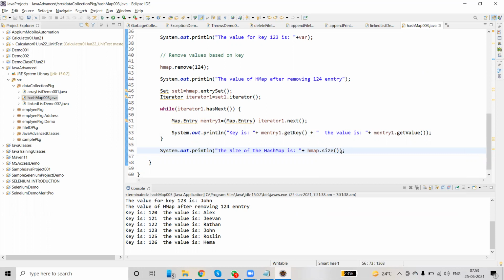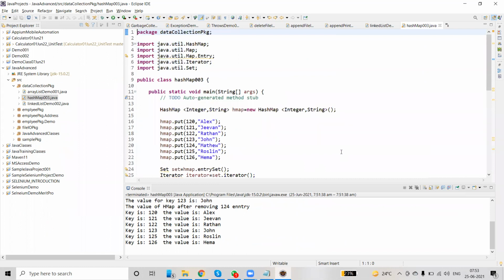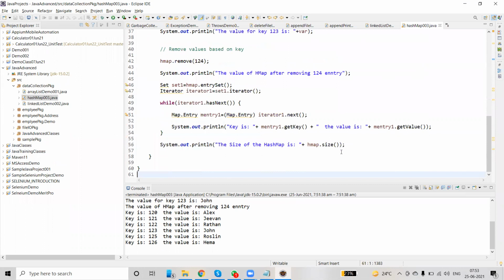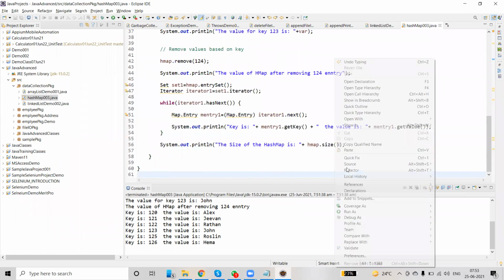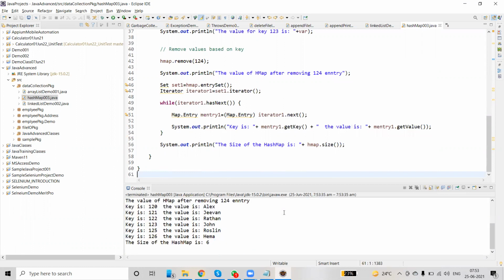So how many elements are there here after removing? 1, 2, 3, 4, 5, 6. So the current size of the hash map is 6. Just right click, run as. Yeah, the current size of the hash map is 6. This is how we get the size of a hash map.